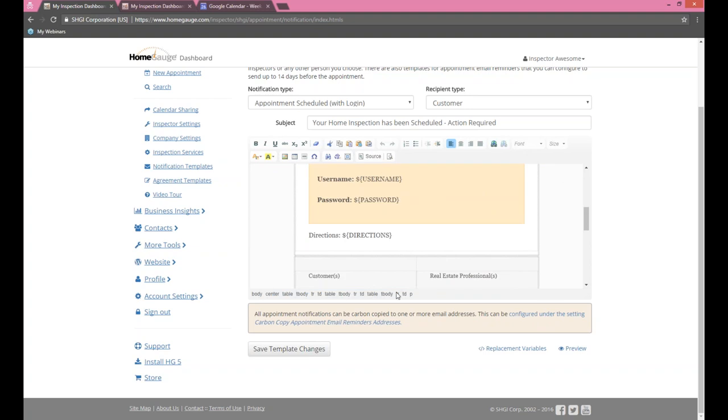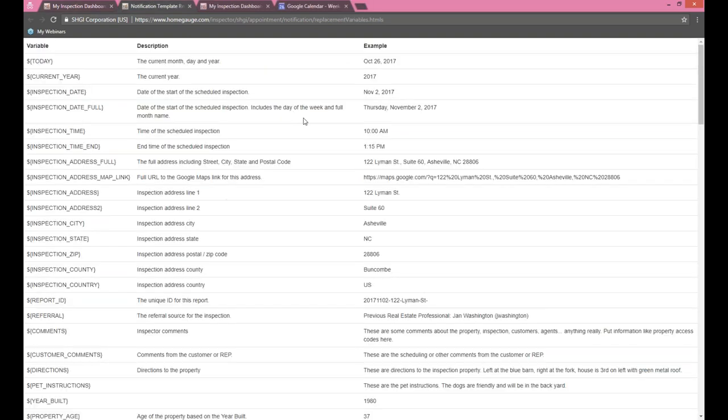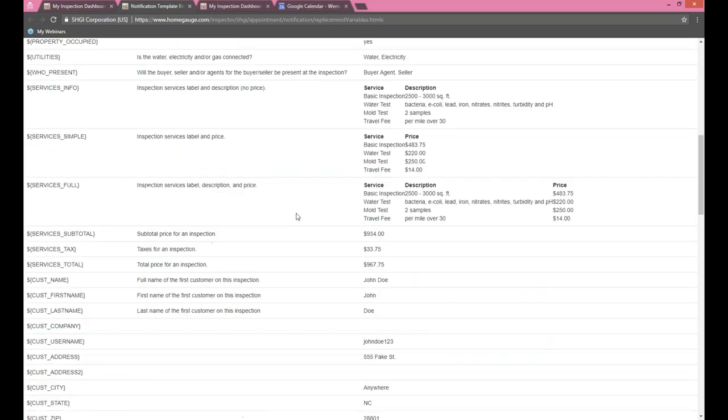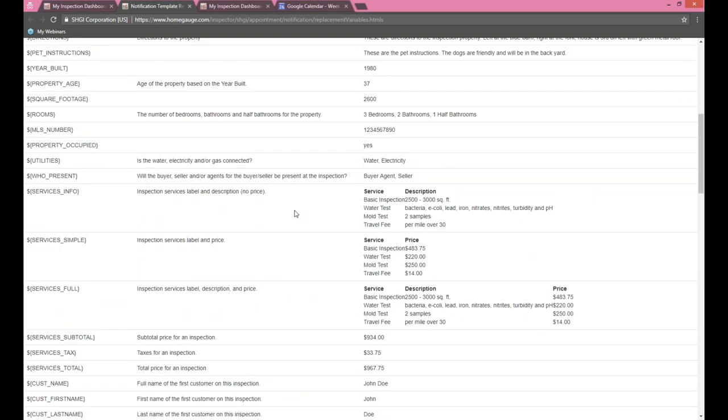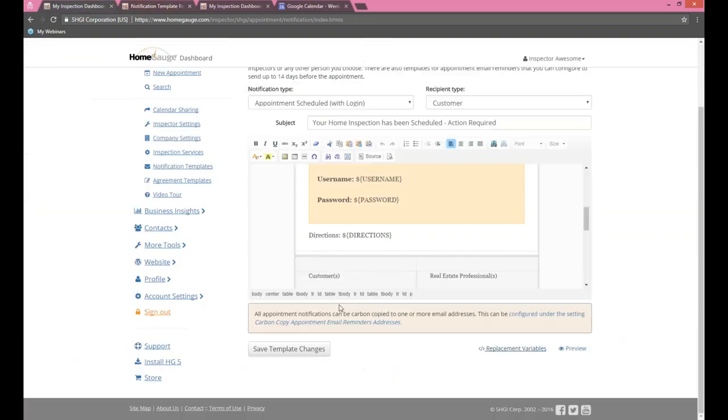So you can actually check out all the different merge fields and change them out and use different ones if you want. There's a replacement variables link in the bottom right. It'll give you a list of everything that's available. You can use these or not use these. It's up to you.